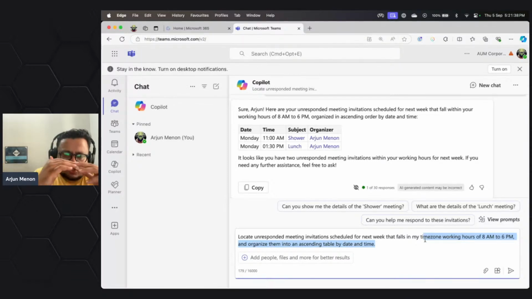All you do as a user is ask the question to the Copilot with the right prompt. I mean, whether my time zone is falling in a certain time period, or whether you want to get the meeting invites for the next 2 weeks and everything. The rest will be done by the Copilot.